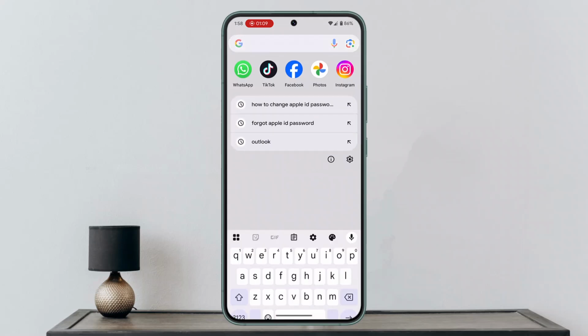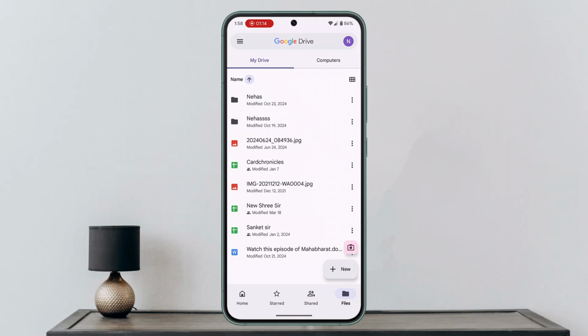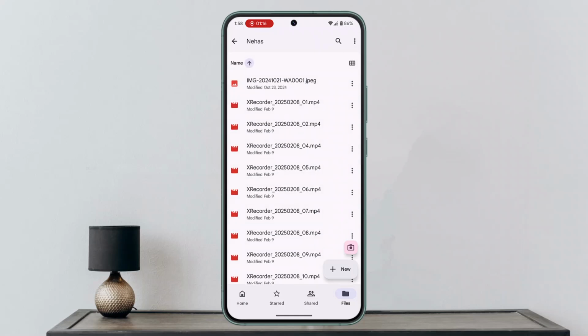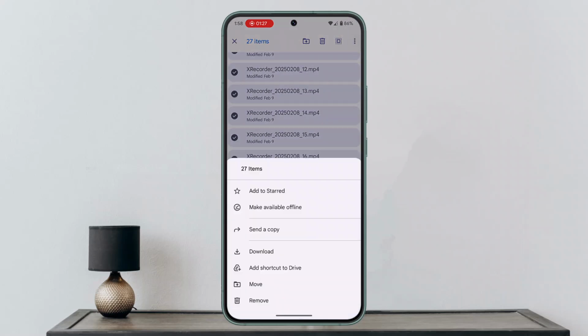Now here you want to go ahead and open up your drive, and here you can find the particular folder. You'll see this is the one. What next you want to do, in order to download, is select it or hold on to one of these, then click on this square icon from the top right, and now you've selected all. Click on this three dot, and then click on download photos.